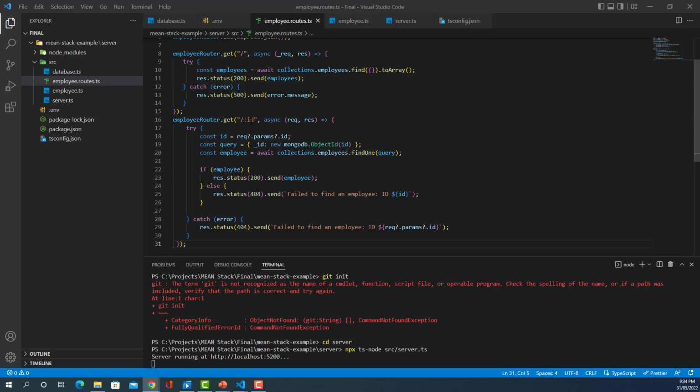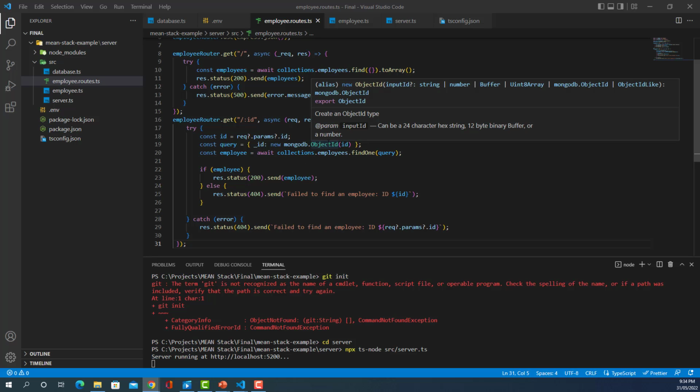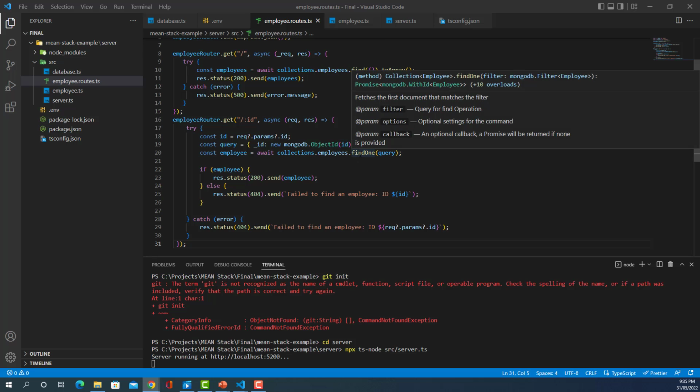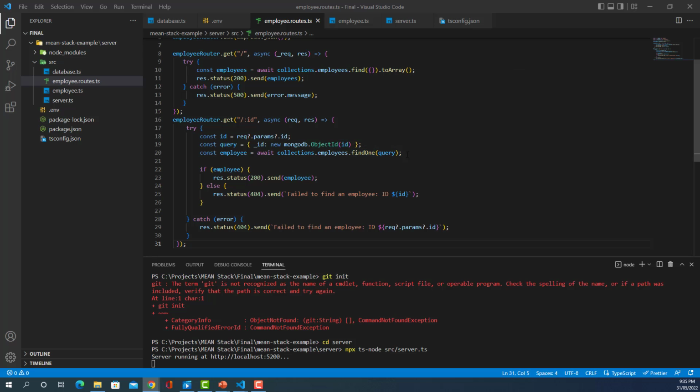We'll use the ObjectId method to convert the string ID to a MongoDB ObjectId. Okay, so we then use the findOne method to find the employee with the given ID. If the employee is found, then we'll send it to the client. If the response status is 200, then send the employee. Otherwise, we fail to find an employee with this ID, and the response status is 404, a 404 not found error.